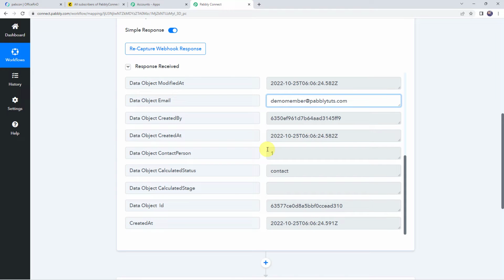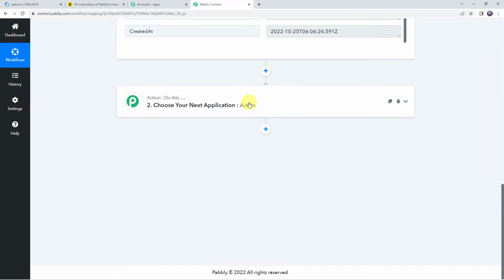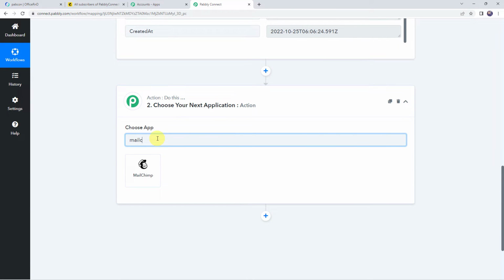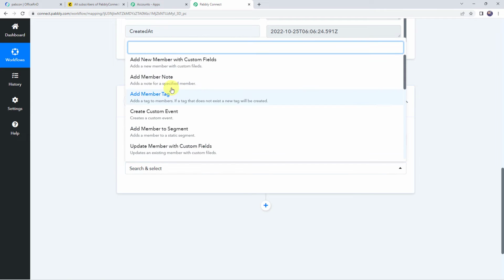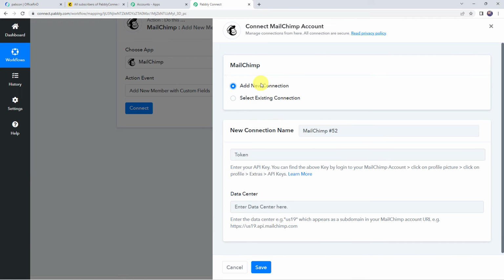So now we want that using these details, automatically a new subscriber should get created into a Mailchimp account. For that, let's integrate Mailchimp with Pabbly Connect. So come to this action window and here choose the application name as Mailchimp. Select the action event as add new member with custom fields. Click on connect, click on add new connection and now it is asking for the token and data center. So let us read the instructions.